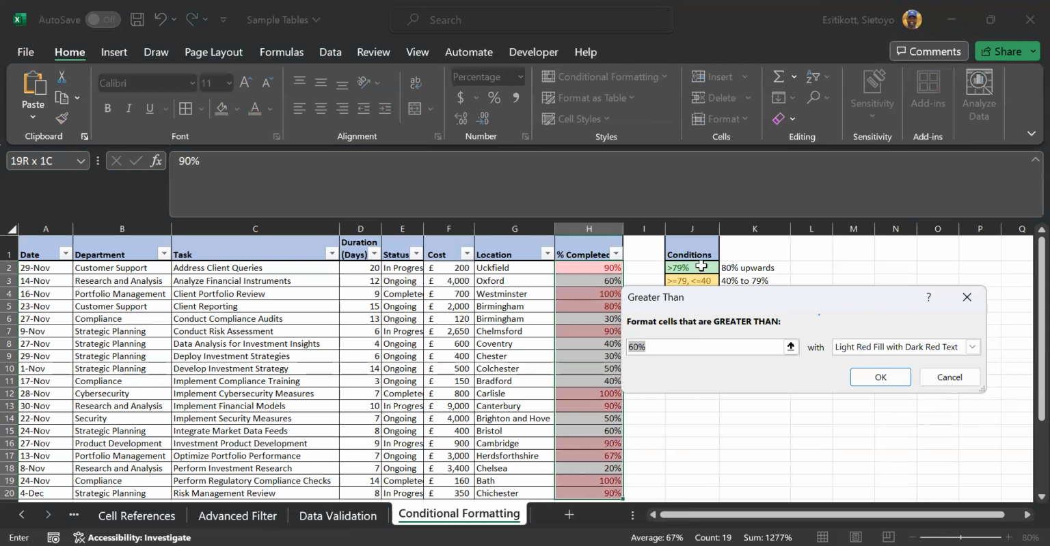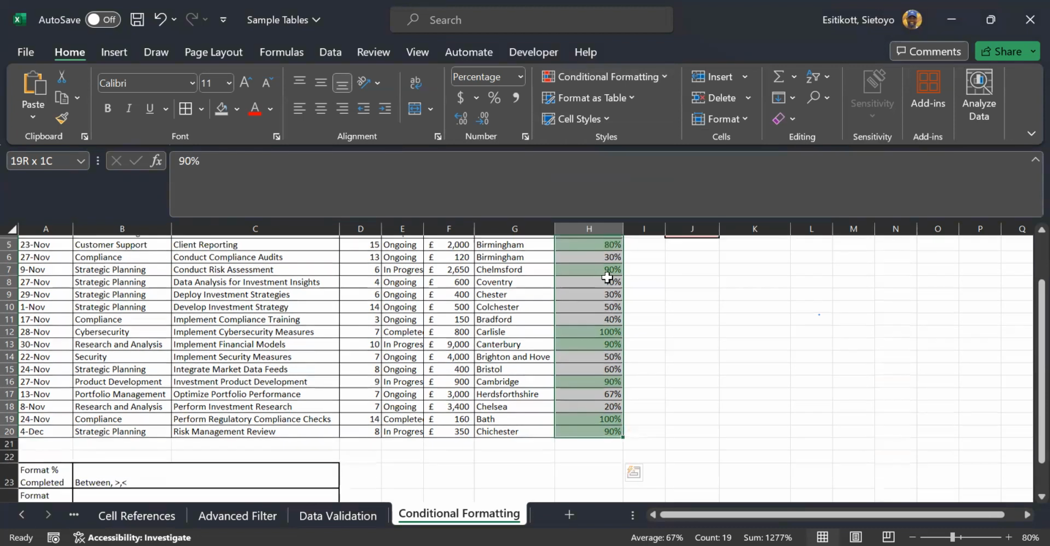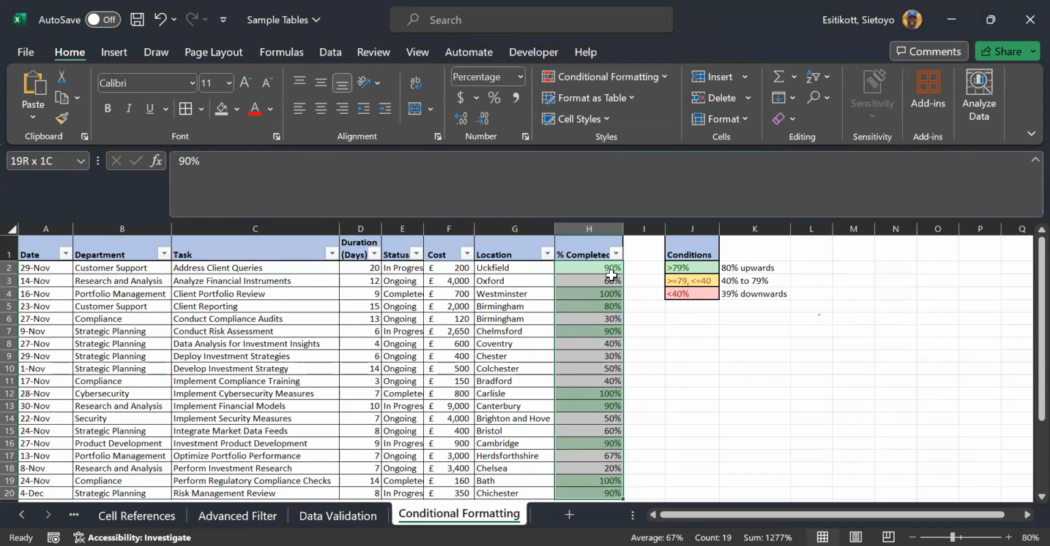So we said, what was that condition here? Greater than 79%. All right. So we write in 79% in there. And then you now want to make it green. You can now use this green fill with green text. All right. You can now see that every value that is greater than 79, that is from 80% upwards, is what's green. You can even change that shade of green.